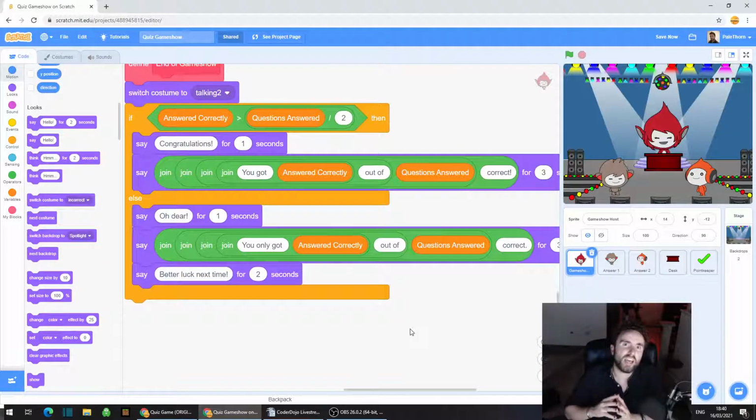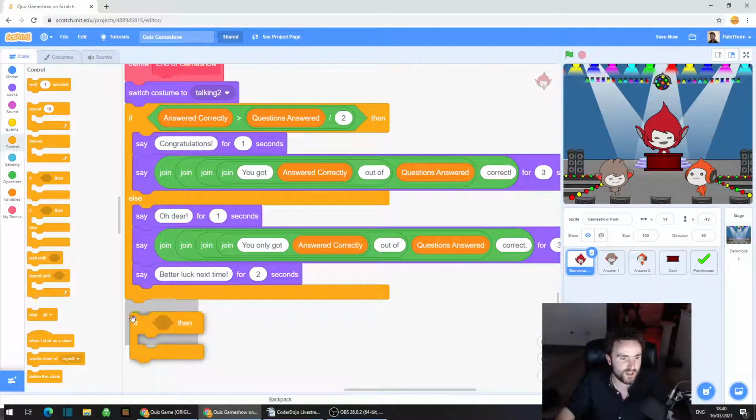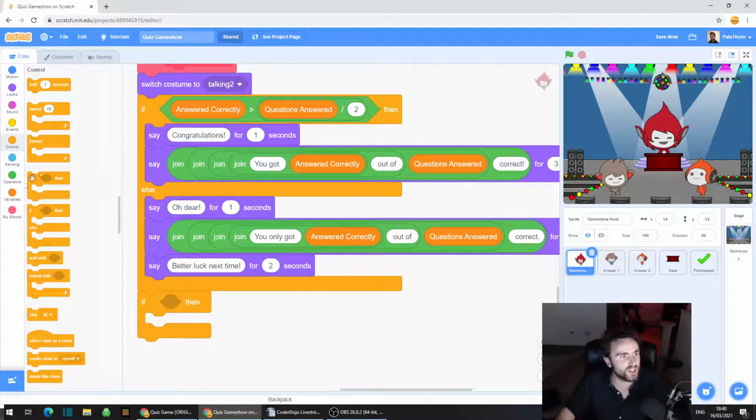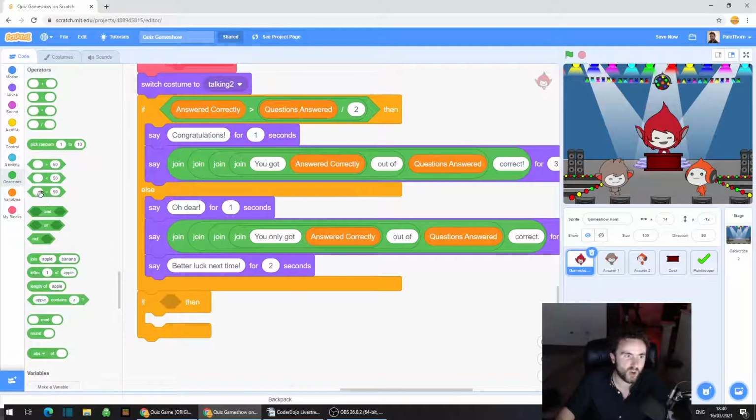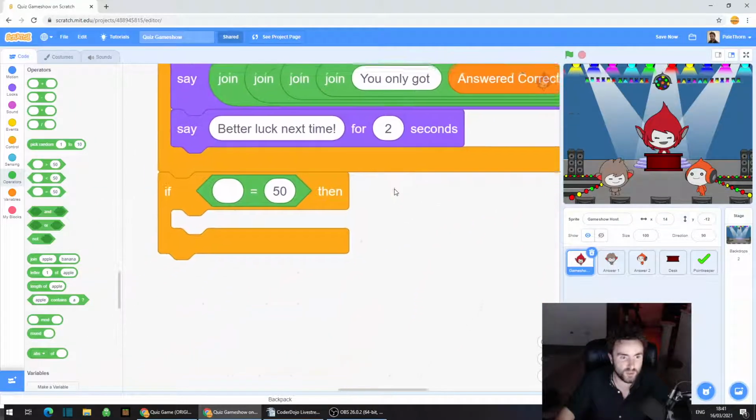But what about if they get every answer correct? We should put something special for the people who got every answer correct. So let's go to control and pull out an if then. Put that on the very bottom of our code here. Let's go to operators. How are we going to do a simple if then statement that figures out if we got all the questions right? Well, we need an equals operator. That's I think 8 from the top. It's got a neat little equals sign. I'm going to zoom in on this so you guys can see it a bit better.